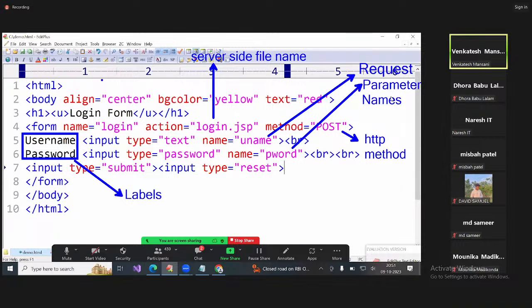It is just a name of the form. Name of the form, server side file name, request parameter names, HTTP method, labels.